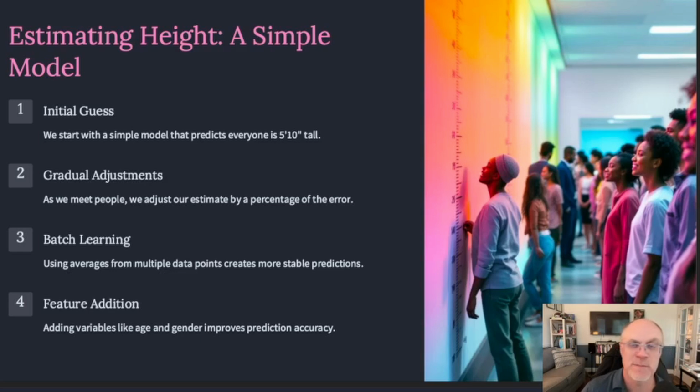Let's recap now what we talked about. We started in our model with a very simple guess. That was our starting point. Then we gradually made adjustments to that. So we nudged our model in the direction of the correct answers as we saw new samples. And instead of just taking one at a time, we kind of grouped them into batches and collectively considered how far off we are with that batch. And by doing that, we stabilized our training a little bit, made our model a little more consistent. And then we looked at what other features, what information can we use to better predict our answer. So these are all key steps in machine learning.